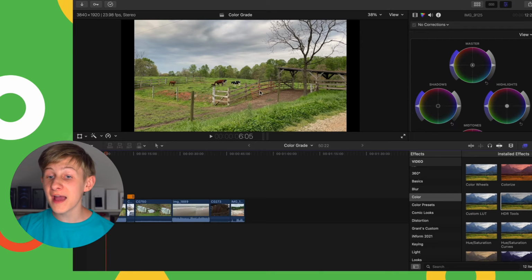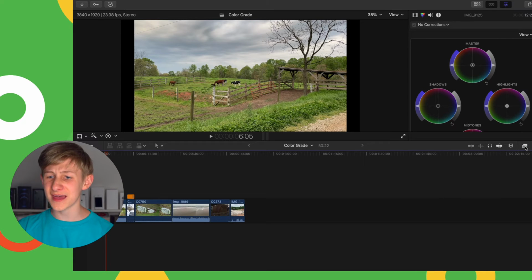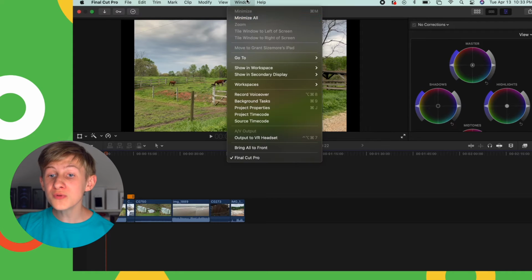Right here, I have my playback window. Right here, I have my timeline. Here, I have my adjustment area. And right here, I have my effects window. I sometimes will exit out of that too. And so what I like to do is have my own custom preset for a workspace.